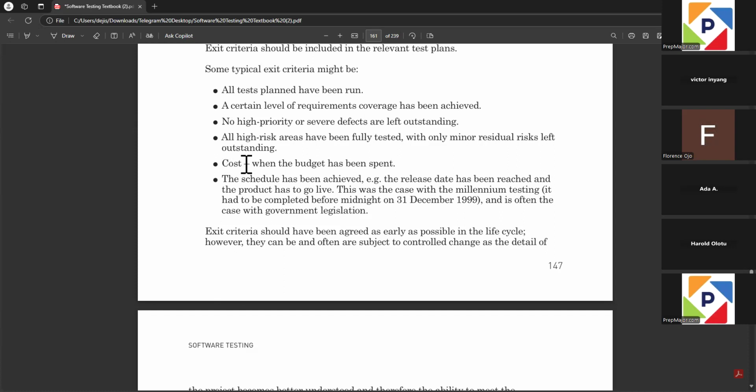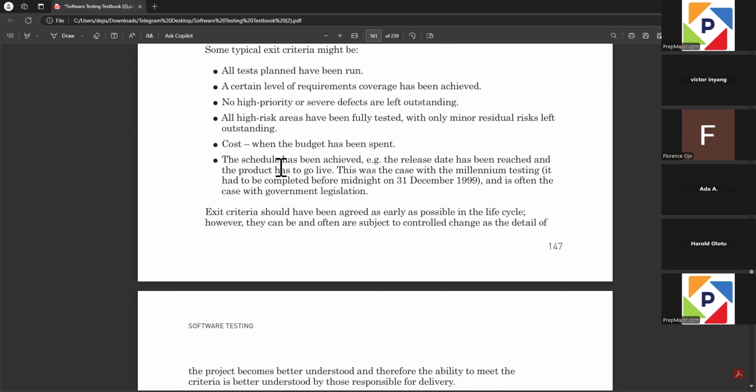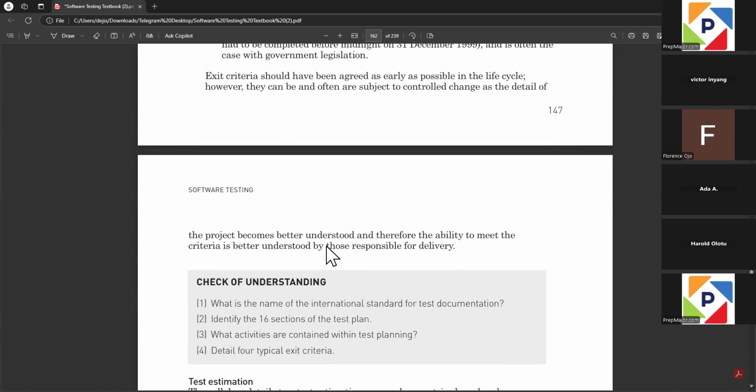When you don't have money, that is the end anyway. So when the budget has finished, there's nothing. When you've also achieved the schedule, right? Release date is already reached. There's nothing to do. The project has to go live. They made the call, and that's it anyway. So exit criteria should be agreed as early as possible.